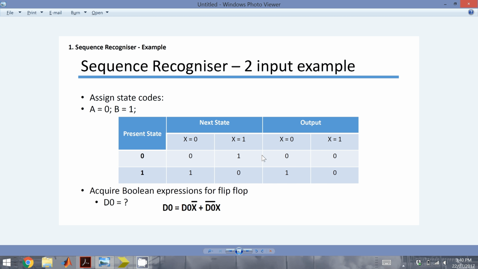Now on the right side of this state table, you have your output. So remember that this sequence recognizer is trying to recognize a sequence of 1 and 0, and only when you press 1 and 0 that it outputs a signal telling you yes, you have entered the correct password. So in this K-map over here, there is only one instance of when output would be 1, and that would be D0 X bar.